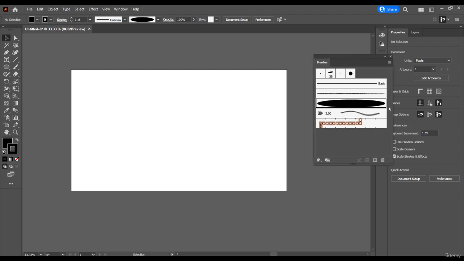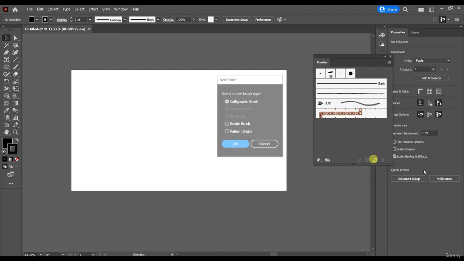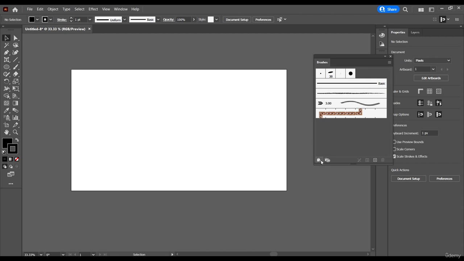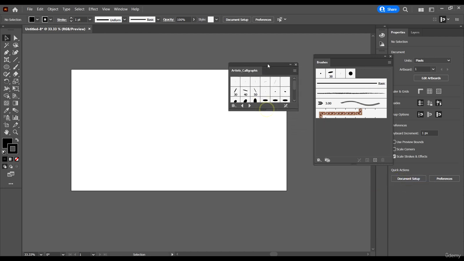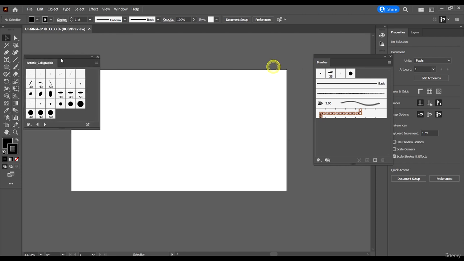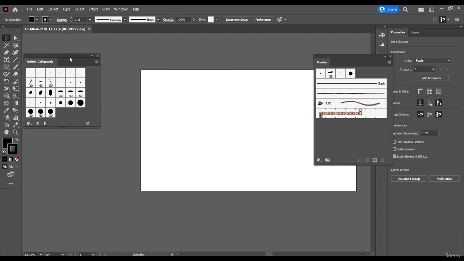And okay, let's select this brush that we just created. We can now delete it using this button here. We can click here to create a new brush. Then we can click here to save brushes and access other libraries of brushes. Now we have different libraries of brushes. We have, for example, the artistic brushes. We have the calligraphic artistic brushes. Now these are similar to the ones we have here, and this will help us create calligraphy.